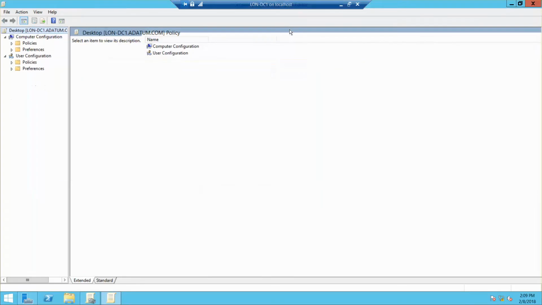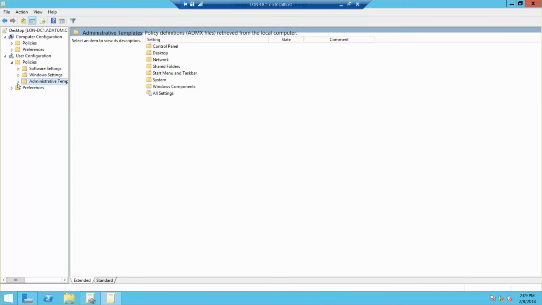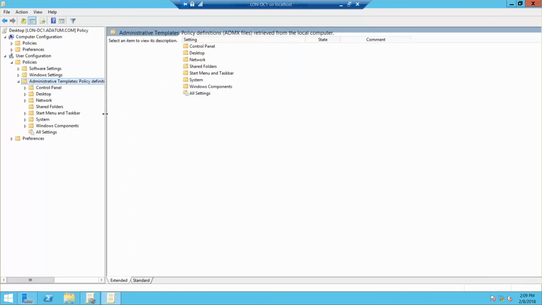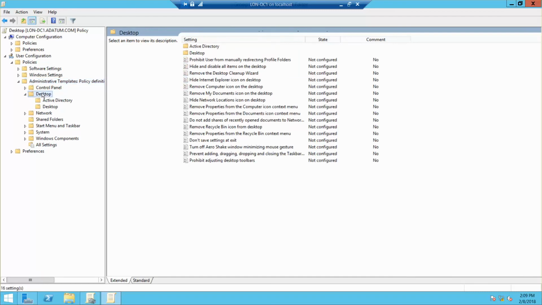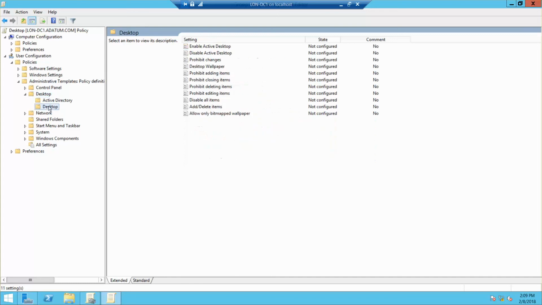And then we're going to expand this. And we want to navigate to user configuration. Expand policies. Expand administrative templates. And then expand desktop. And then we want to click on desktop. And we want to double click desktop wallpaper.